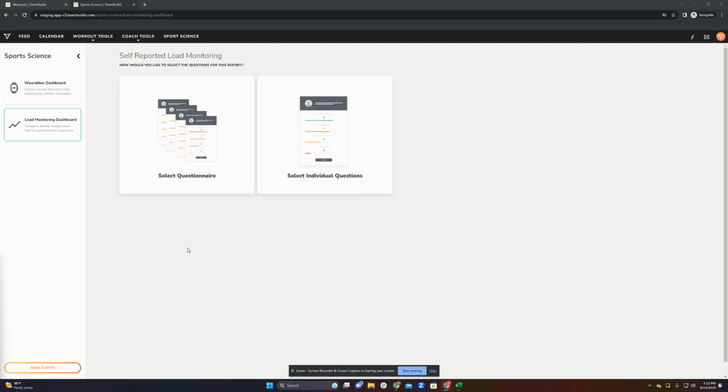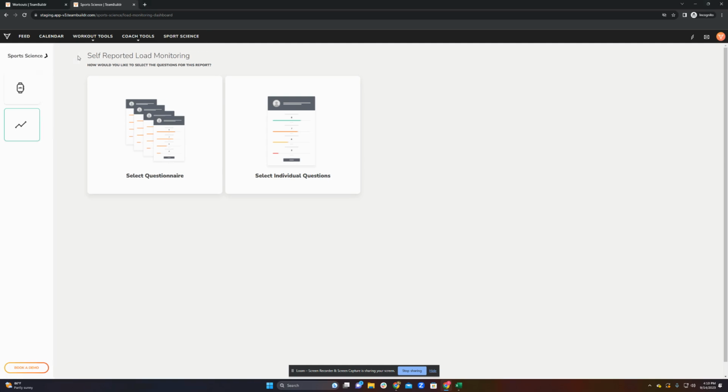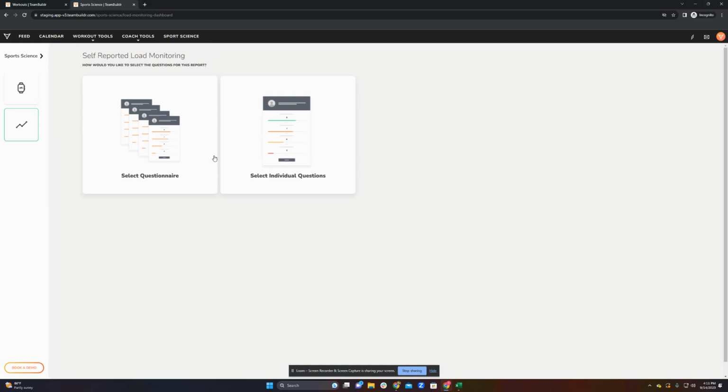In this video, I'm going to go over each of the elements to the load monitoring dashboard so you have a better understanding of how to utilize this and get the most out of this dashboard on a regular basis. I am currently under the Sports Science tab and I have clicked on Load Monitoring Dashboard, and I will collapse that just to give myself a little bit more room.